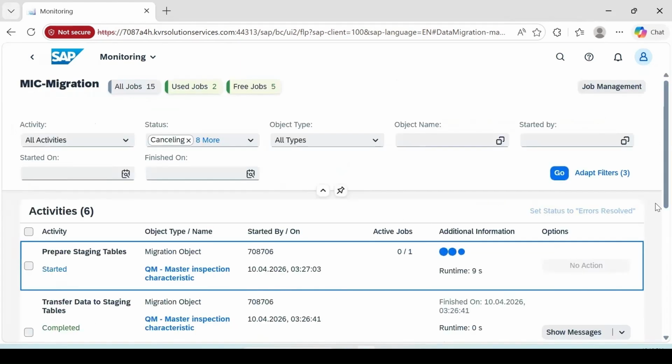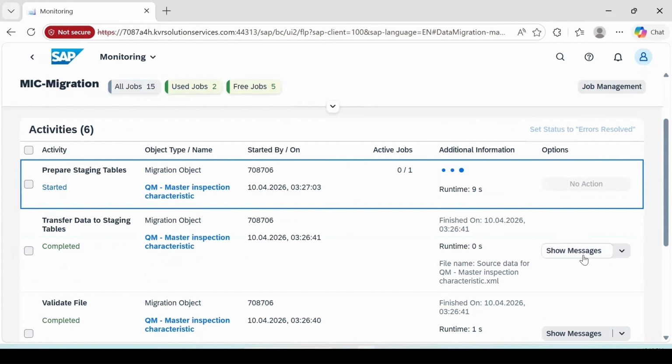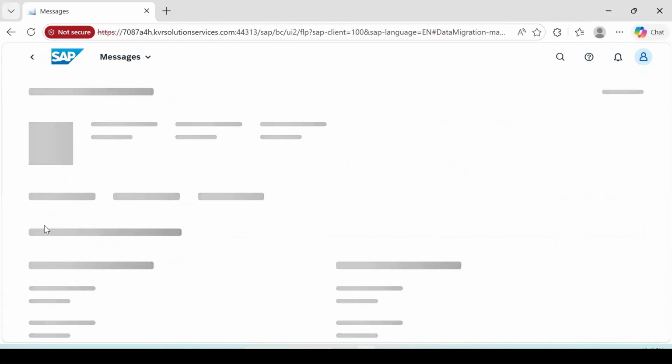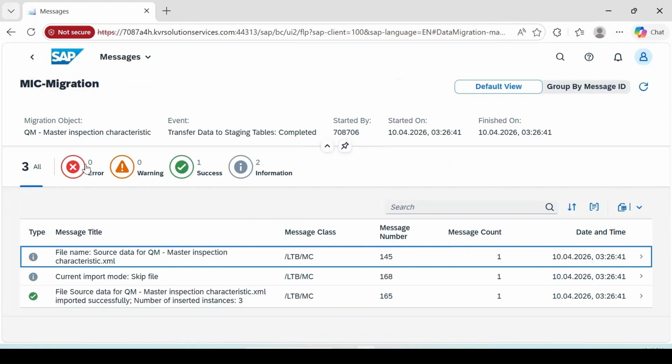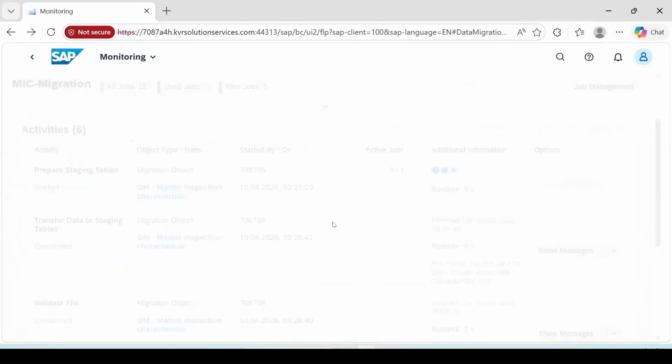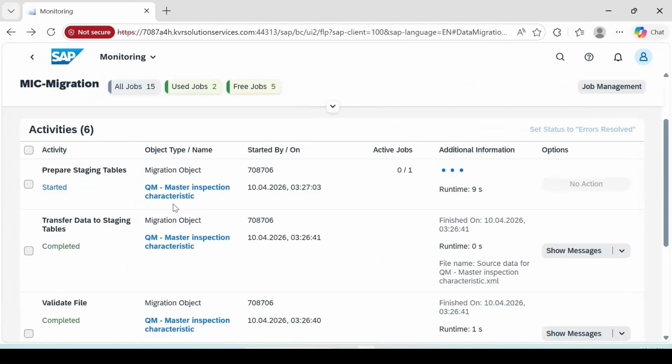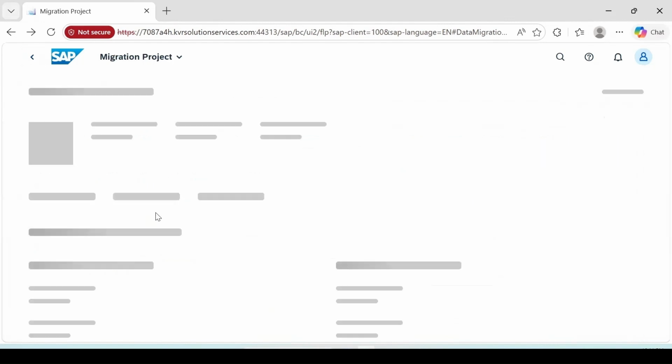Here on the right side, you get the show message option also. If you click on this, it will show you if there is any error or warning, or if everything is okay, then the success option is coming, and you can even check the additional information. Okay, let me go back. At present it has started and it is taking some time, so we can wait till it is completed. Let's go back and click on mapping task.